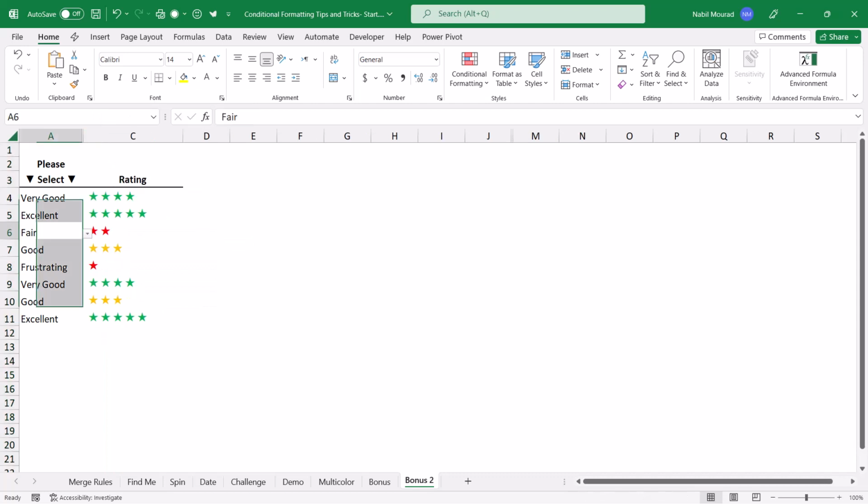And now let's test. If I select one of the options, I click on the drop list and I want to make it excellent. I get 5 stars and in green. And I click on the down arrow. If I select fair, then I get 2 stars and in red. If I select frustrating, 1 star and in red. And I finished creating my feedback questionnaire returning stars according to the client evaluation.